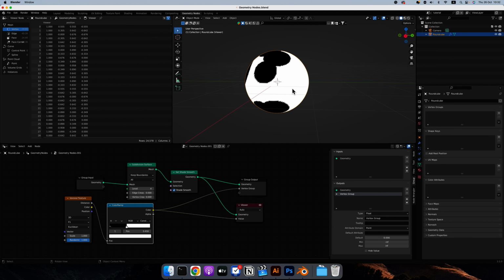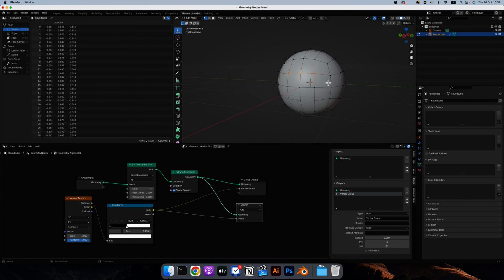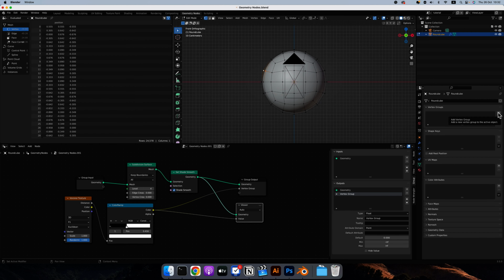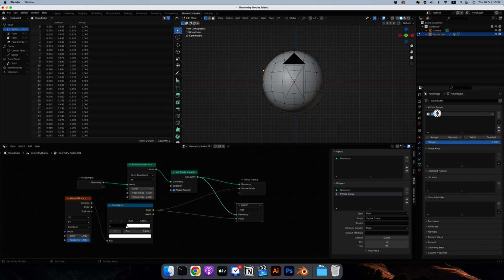So let's actually go into edit mode. And if I just disable the viewer, we can actually see our edit mode vertices. And now I can add a vertex group. You can call it whatever. I'm going to call it pin because it's going to be the pin points in our cloth. So those are the ones that are going to be pinned and not puffed up.